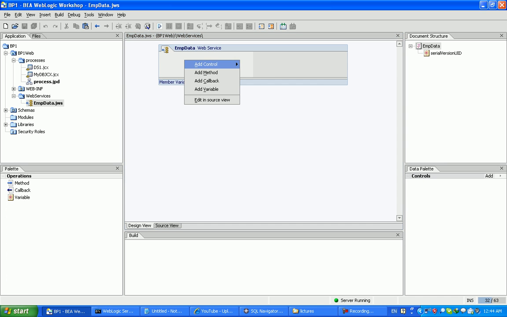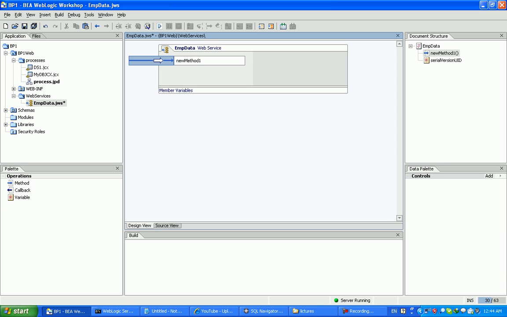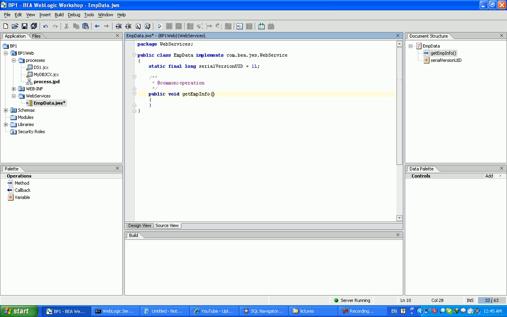Here we add the method we need. Let's say the method get emp info. Okay, now we have this. We just click here and we put the information we need to send and get. Let's say string ID, and we expect from this to return for us a string, which is the city name.